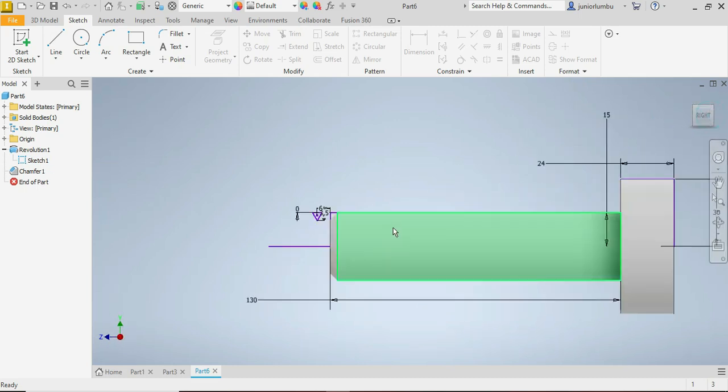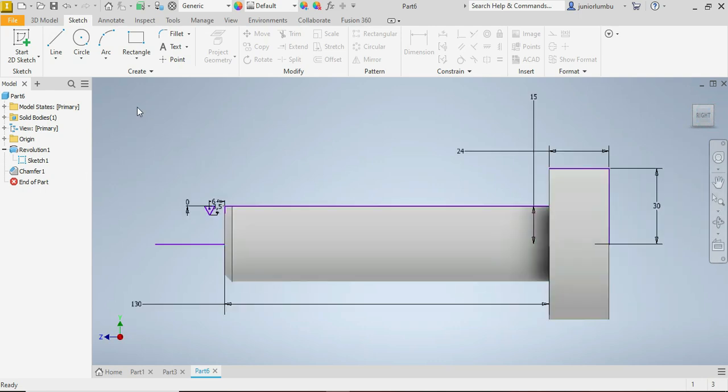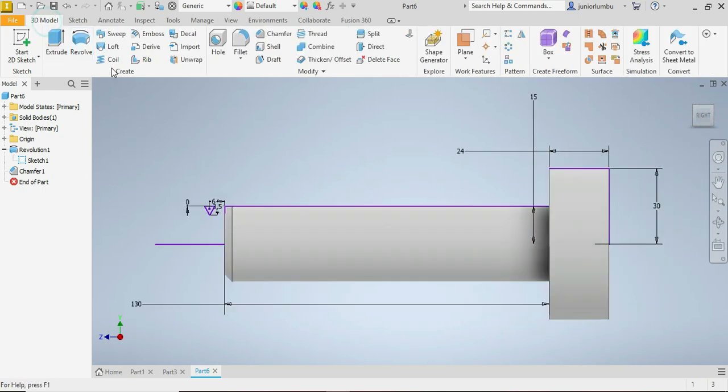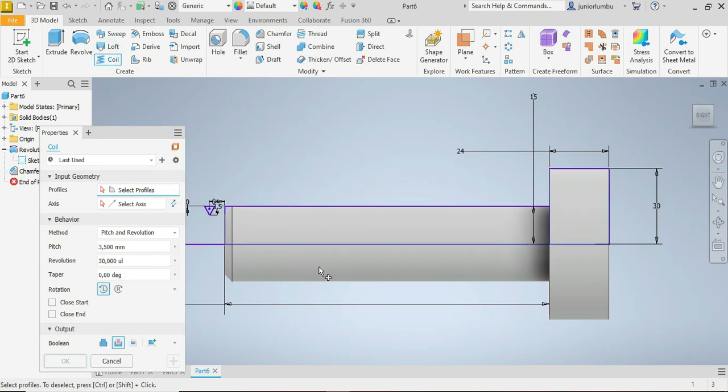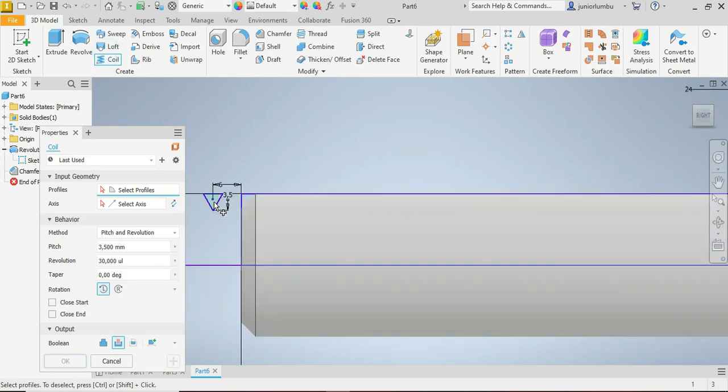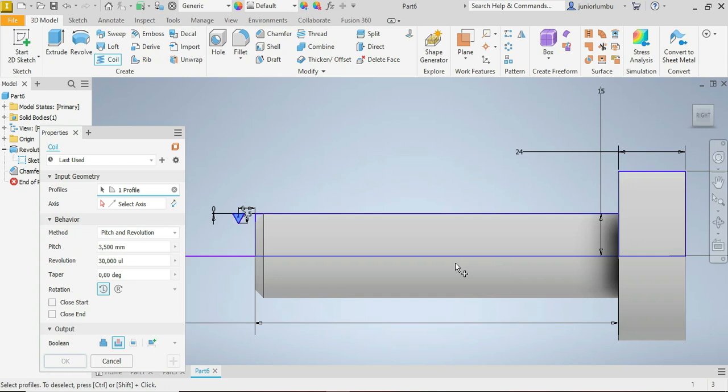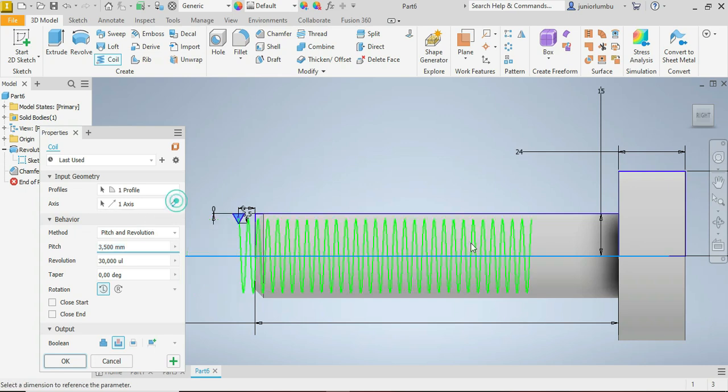Then you will come here, right? Then we're going to go on 3D model and click on coil. Here we want this profile to go through this one. Yes, the pitch is 3.5 millimeters. Yes, now the revolution 30, that's good. This is for the previous drawing. Then I'll come here and say that way, inside. Then I'll say okay.